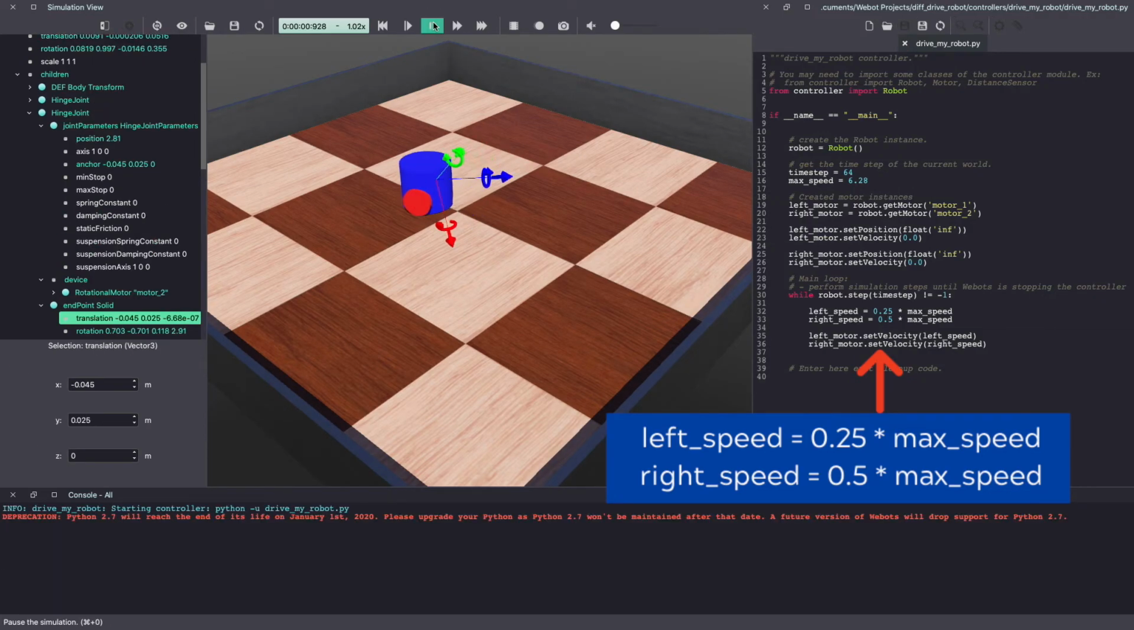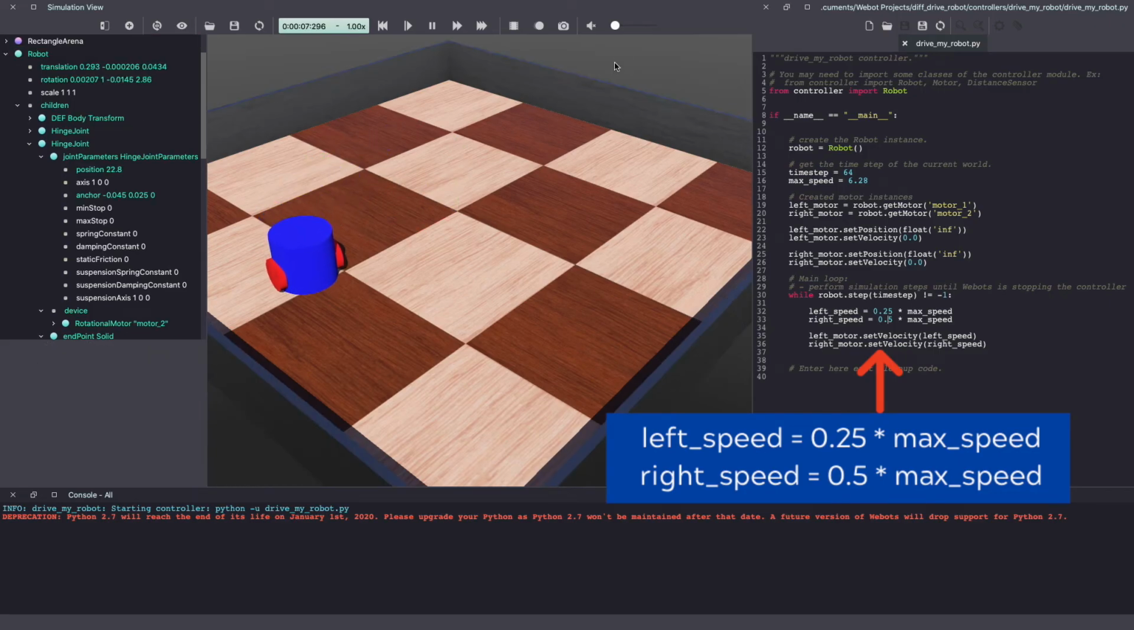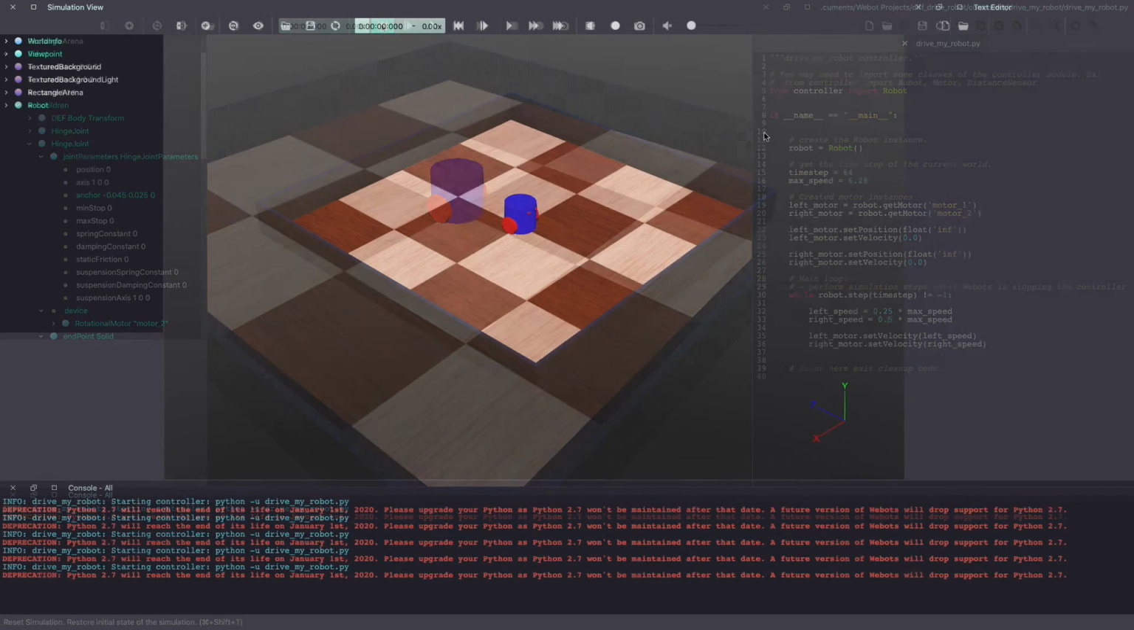And when we reverse the speed, you can see the robot is now driving in the opposite direction. Here's an interesting question for you. How would you make the robot drive backwards? Tell me in the comments below.